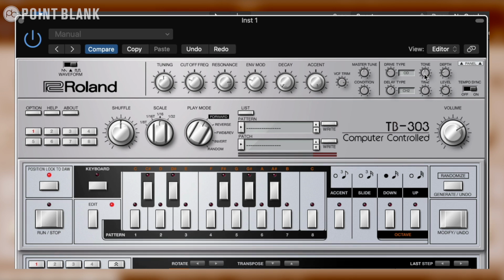Also, I forgot to mention that this tone control is really important. I like to keep it all the way to the left or on the left-hand side because I can hear more of the low frequencies.